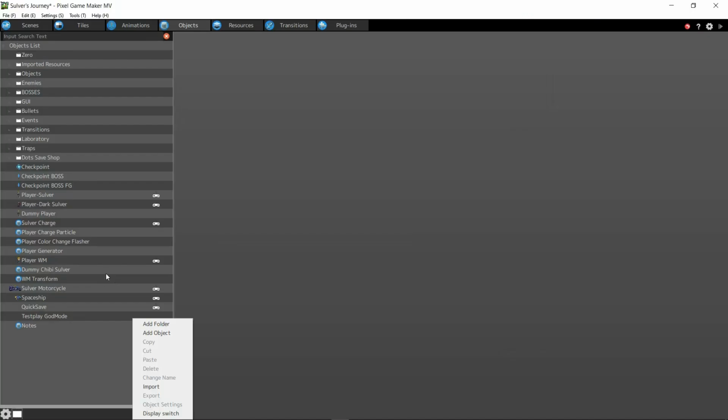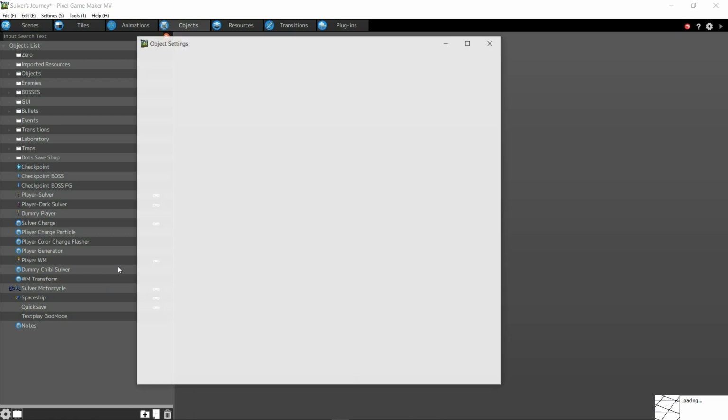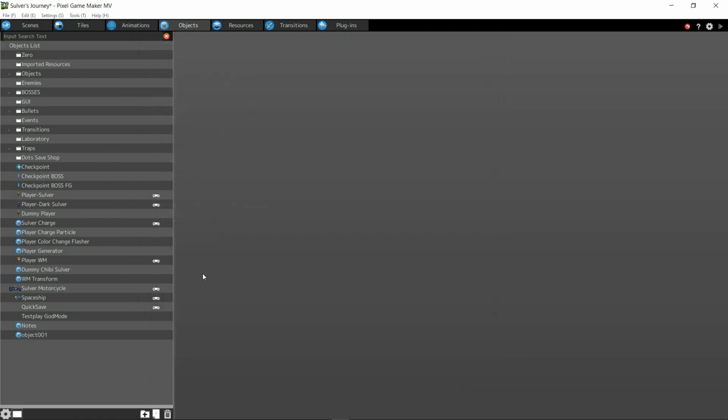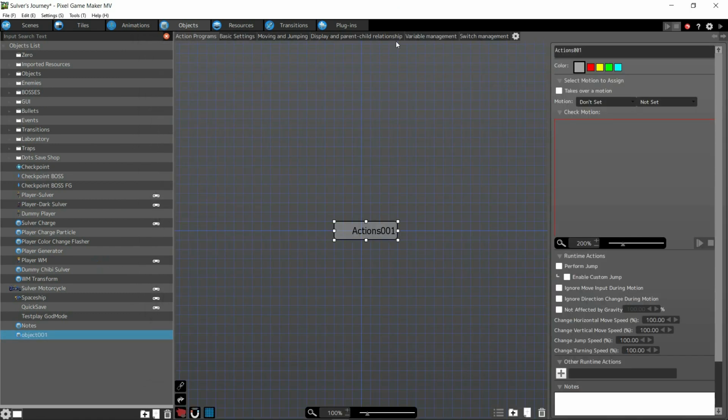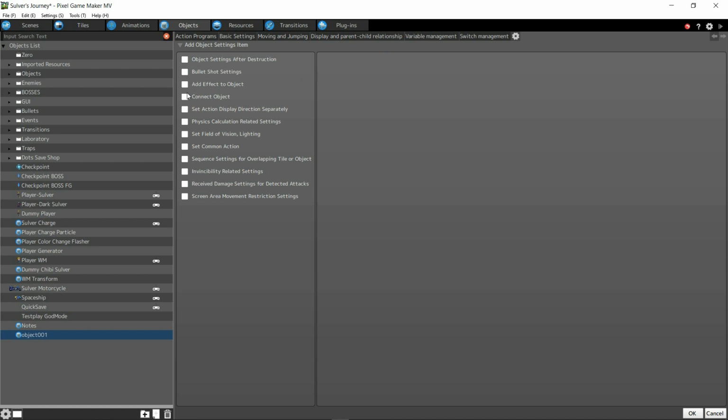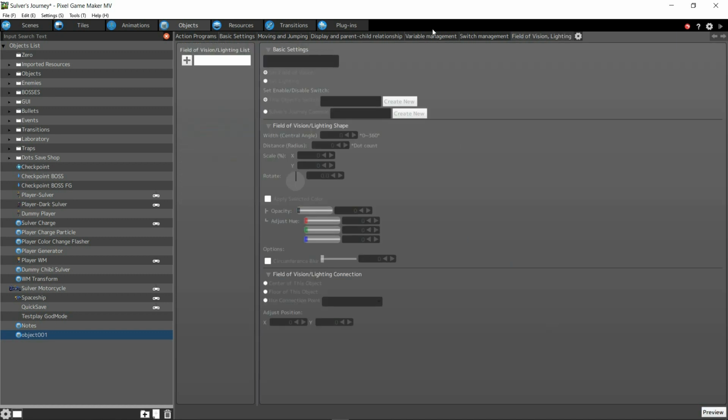Alright, so let's make a new object. You can see this cog in the top right. Click on the cog. Oh, you've got some extra stuff over here. You didn't know about that, did you? Okay, so where is the field of vision? I should know this, I'm like an expert. Okay, so there's field of vision and lighting. You just check it, hit OK. There you go. You've got it right here. Hit that button right there.